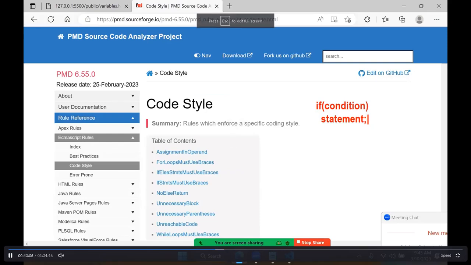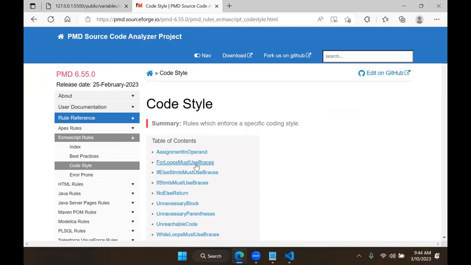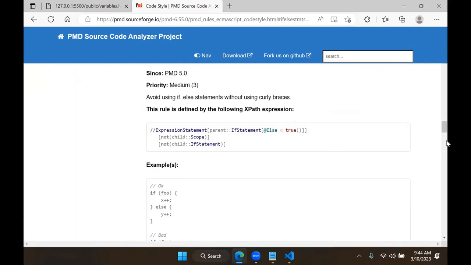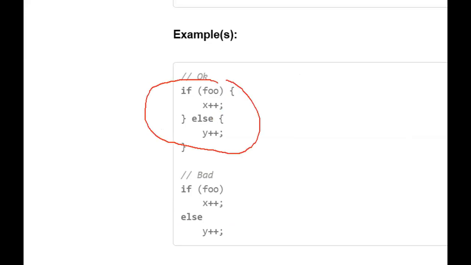It will execute the first statement. But actually, as per programming standards, this is bad coding. Without writing a curly brace is bad coding. It's not good coding, because the compiler faces difficulty in understanding if you don't use curly braces. You see here in the rule reference, for if statements, it is showing that this is okay and this is bad.